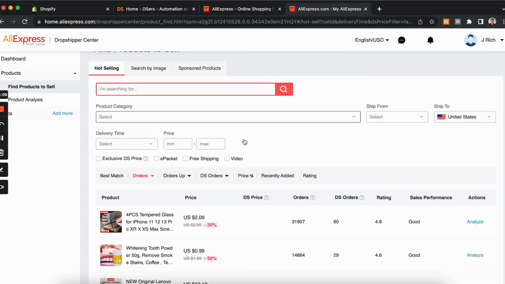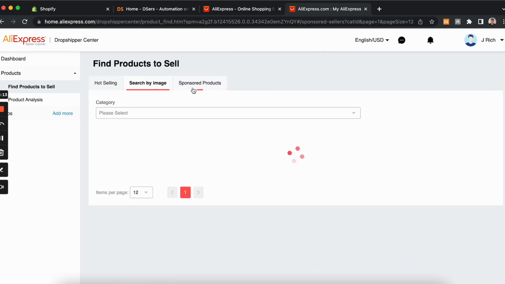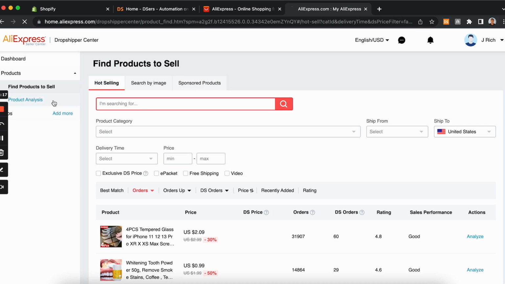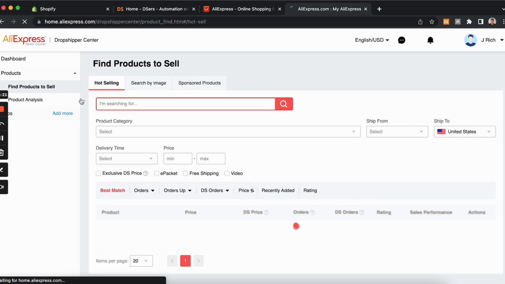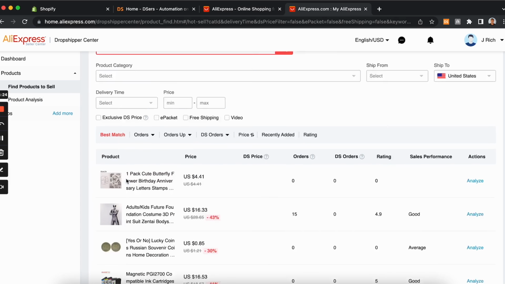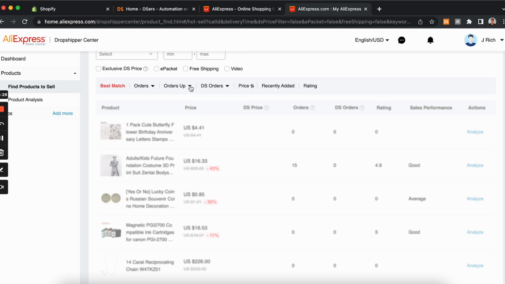And you'll be able to analyze the products as well. You can search products by images. They have sponsored products, which I don't recommend looking through. And they have product analysis and a lot of different metrics for you to choose from. If you go right here to hot selling and search through, I recommend looking from the orders up.